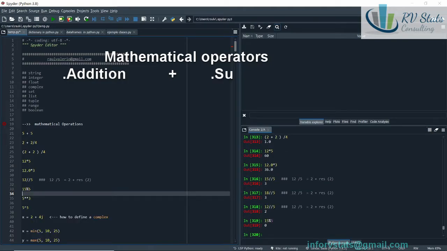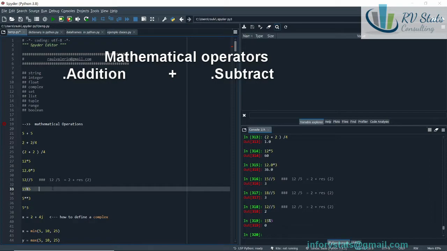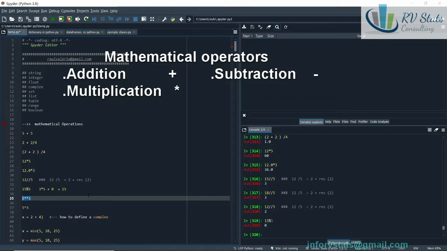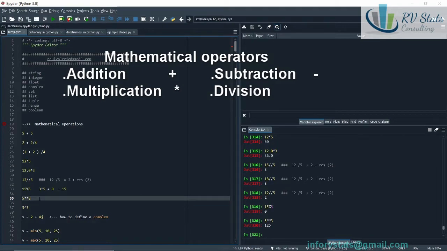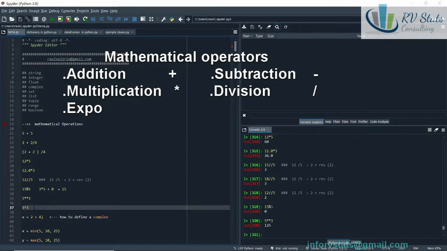15 modulo 5, there's no remainder, right? Because 3 times 5 plus 0 is equal to 15. Okay, exponentiation. 5 to the power 3 is 125, and this is the usual set of operations we perform in other programming languages.